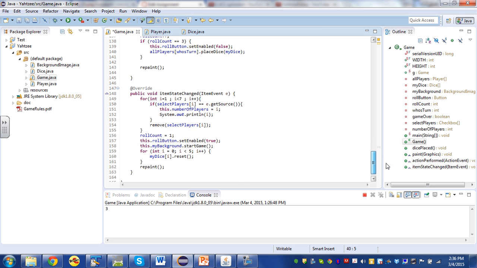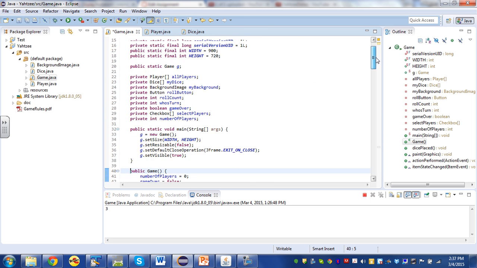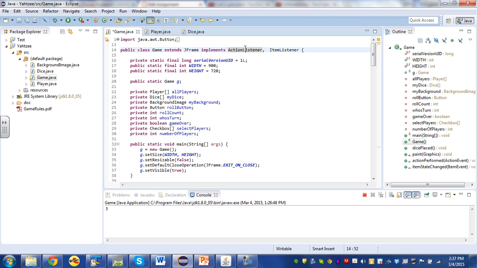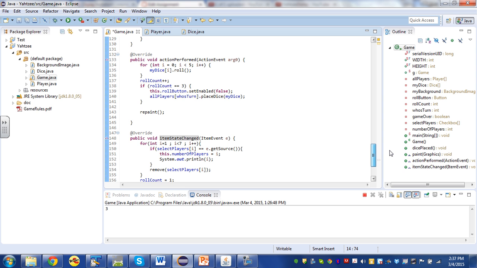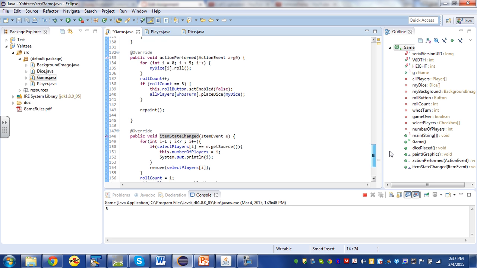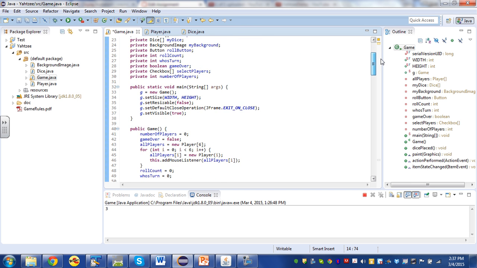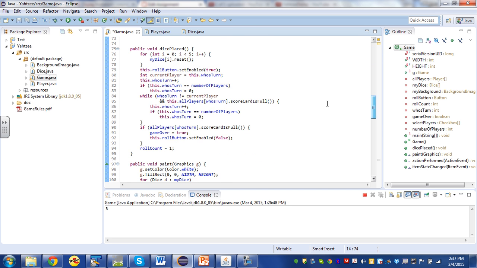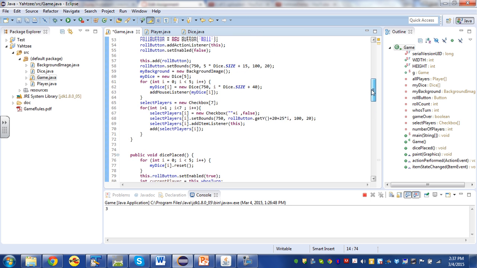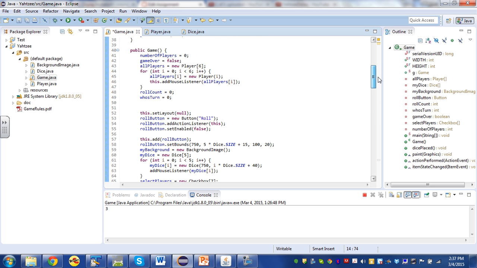item state changed. So remember that we implement action listener. Action listener requires us to implement the action performed method. An item listener requires us to implement the item state changed method. Once we have implemented those interfaces, that enables us to register this thing to listen to events.